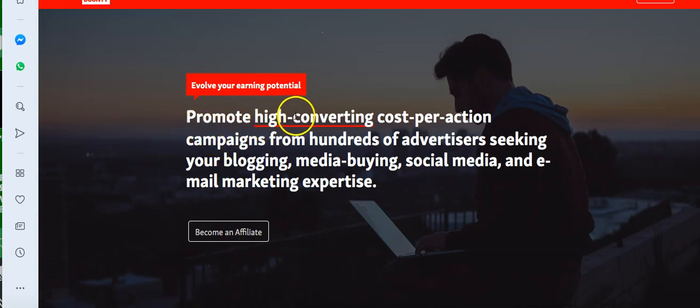As you can see, promote high converting cost per action. That's CPA, cost per action campaigns from hundreds of advertisers seeking your blogging, media buying, social media, and email marketing expertise. So if you have a social media presence, maybe you are an Instagram model, you have like 2 million followers, you go look for a product in there and you post it to your 10 million followers, and your 10 million followers will register, and imagine how much you're gonna make.